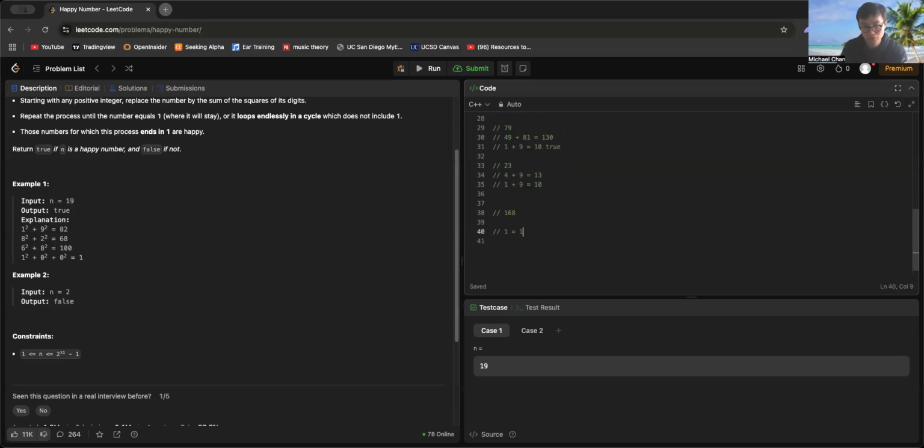The square of 1 equals 1, the square of 2 equals 4, the square of 3 equals 9, the square of 4 equals 16, the square of 5 equals 25, the square of 6 equals 36, the square of 7 equals 49, the square of 8 equals 64, the square of 9 equals 81, and 0 is just 0, so it doesn't matter. 1, 4, 1, 4, 5, 6, and 9.